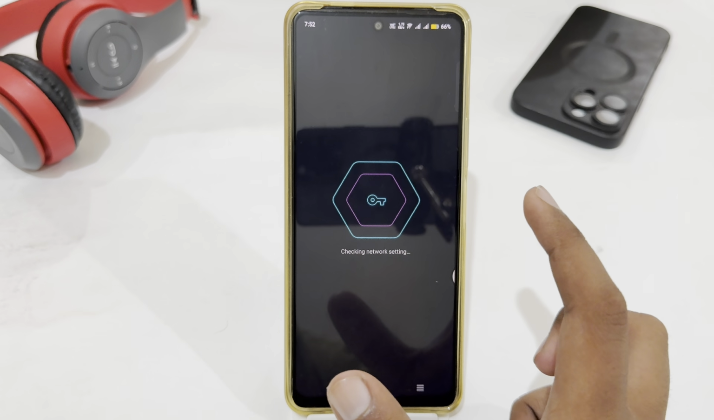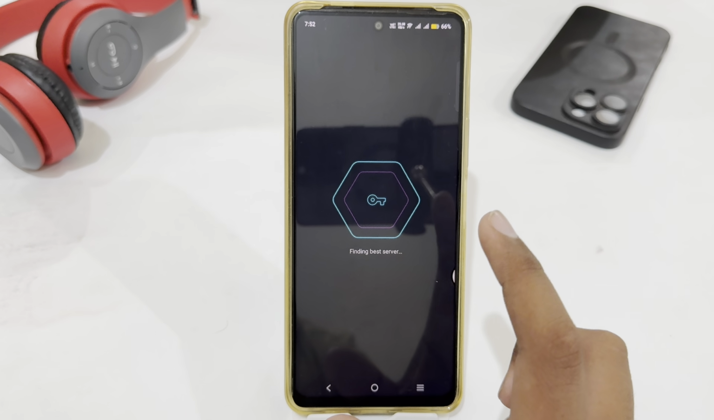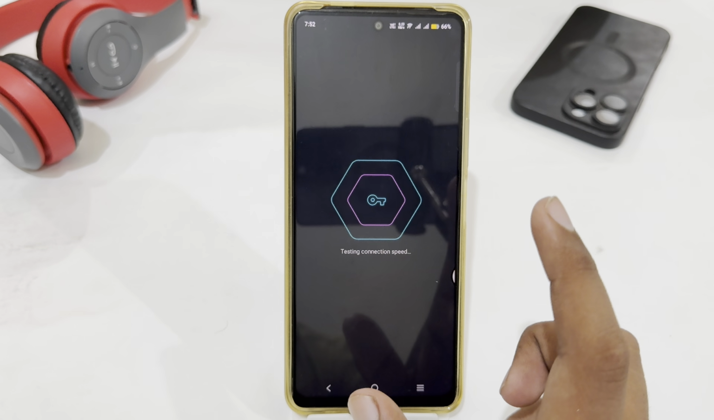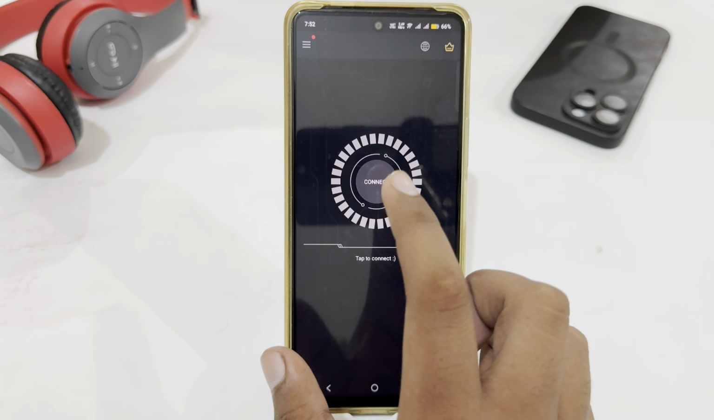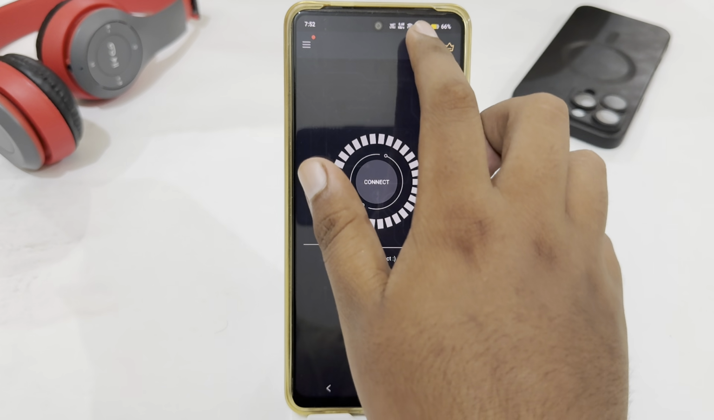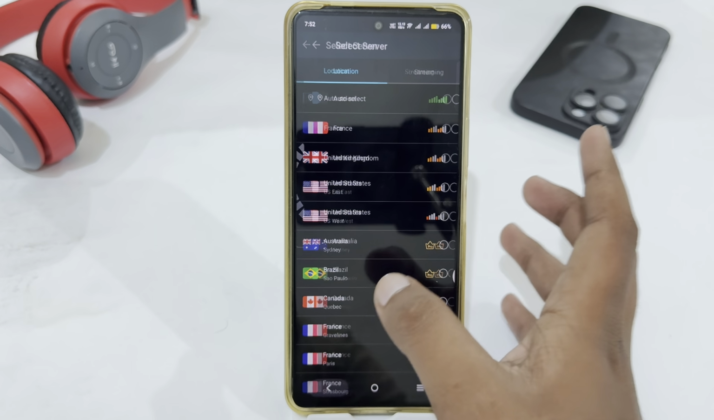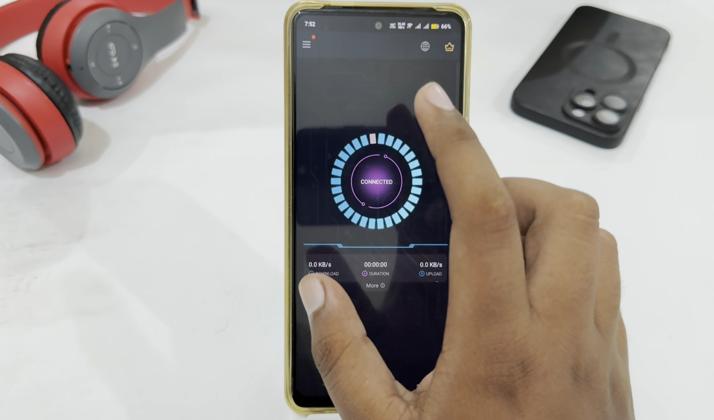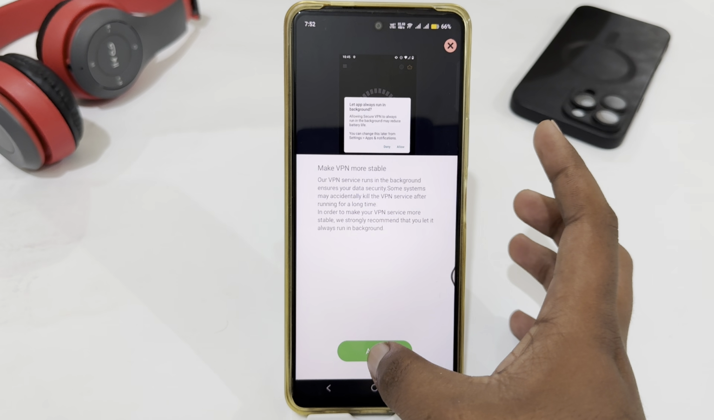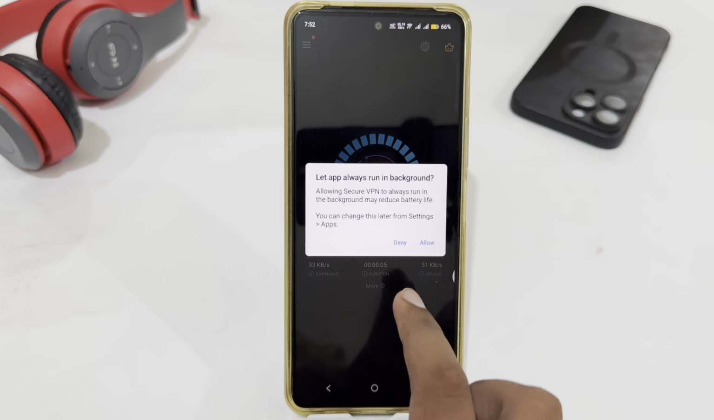After installation you will have to open the VPN, and here you can easily connect to a VPN. Just wait for this loading, and here you can see the connection has been established. You just have to select the globe icon to select the server, and if you want to select any server, you just have to tap on connect and then it will connect automatically. So that's how you can easily connect to a VPN on a Vivo phone.